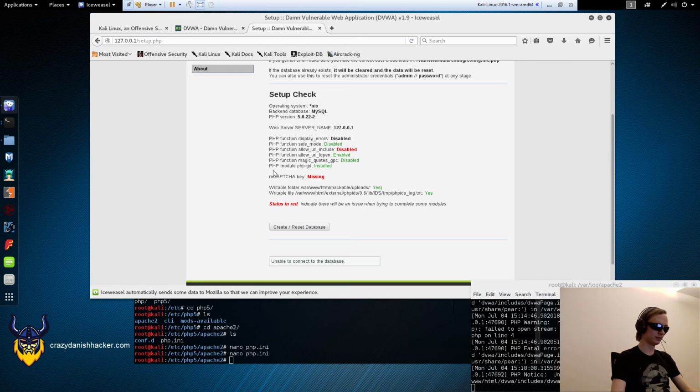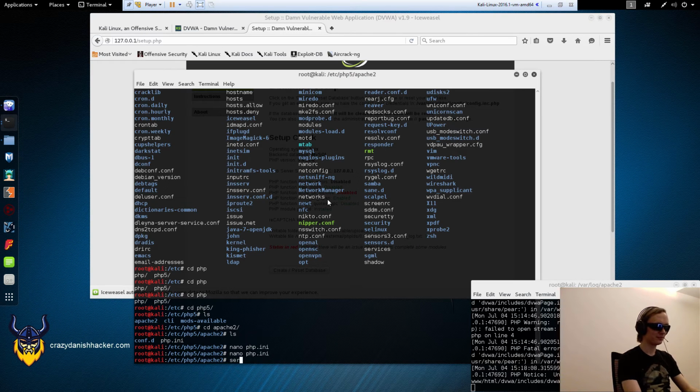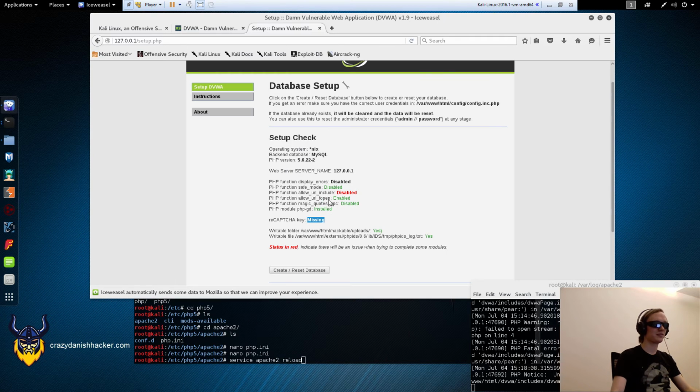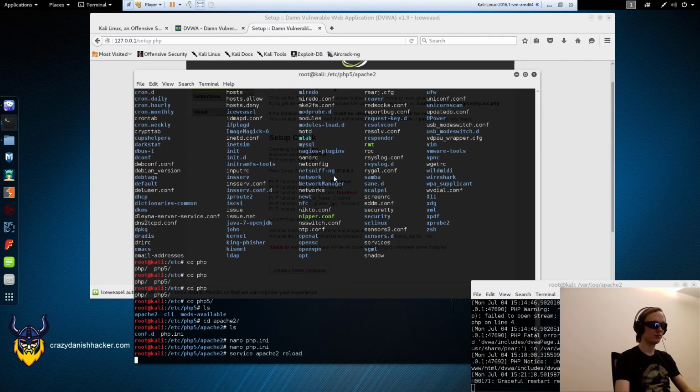Let's see. Yes. This is for captures and stuff. We don't really need to worry too much about that unless they have added some funky stuff to a newer version. Before we run that thing down here, let's just reload this page, see if it's working. So service Apache 2 reload. Bam. That's not an error, that's just a notice. No worries.